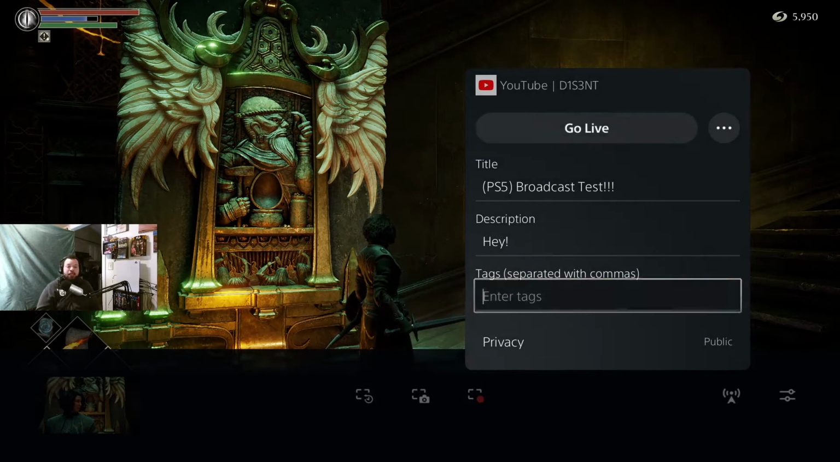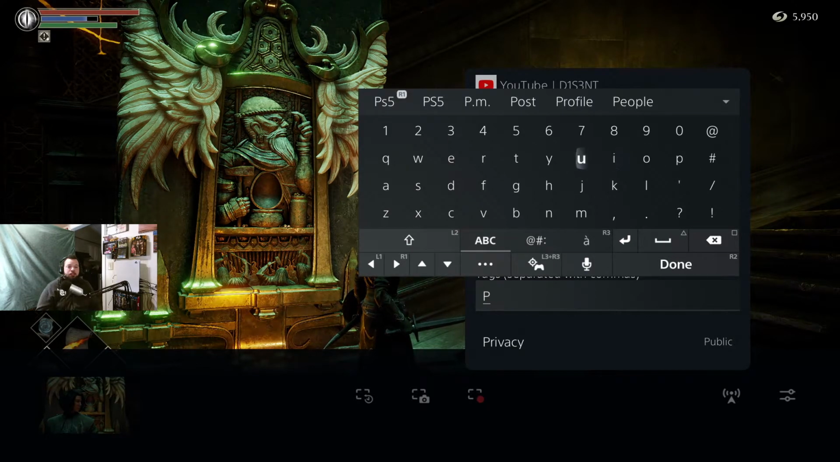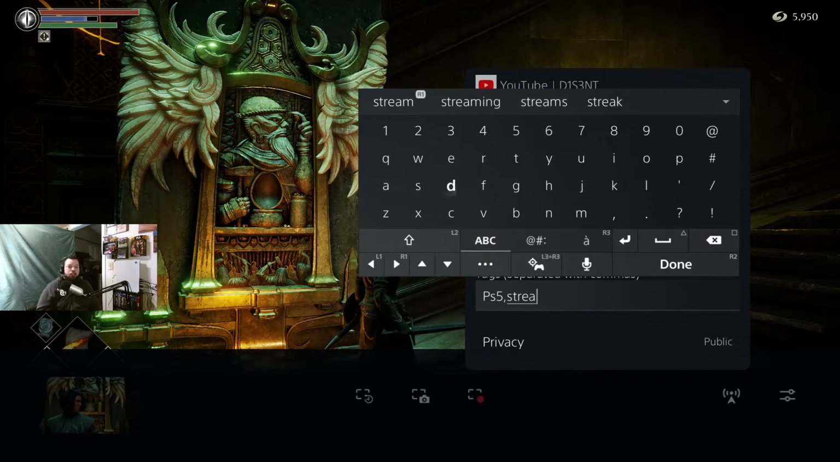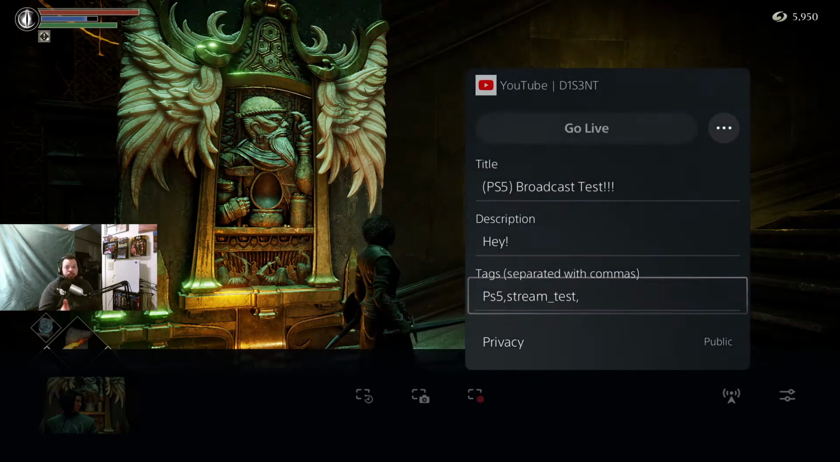There we go. Tags. Now with YouTube, you can put your tags in. It's going to be a word so people can find it. So PlayStation 5, and then a comma that separates the word, and then let's say PS5 stream test, and then there we go. So that's how you separate the words with YouTube, you have to use the commas.